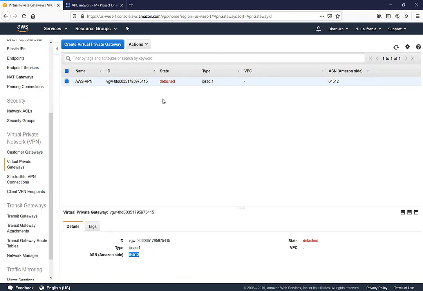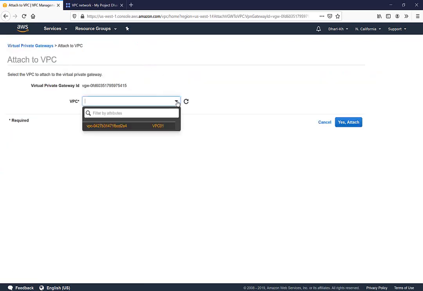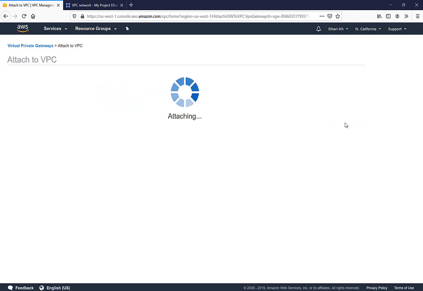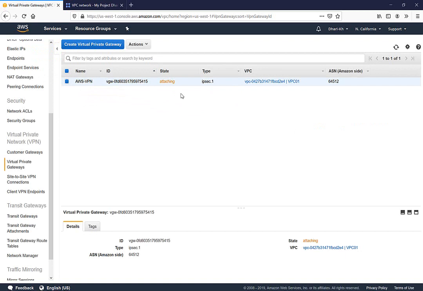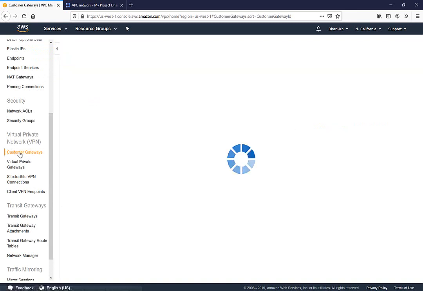I need to attach this VPN gateway to the VPC. I say attach to the VPC. I have only one VPC, this one. So this means only VPC1, which is the network 192.168.0.0/16, can use this gateway for the VPN. All right, cool. The attach takes a little bit of time. When this is done, I can go to the customer gateway.